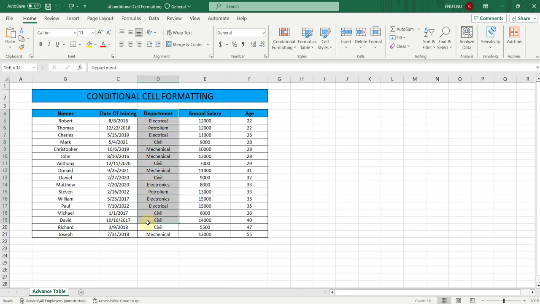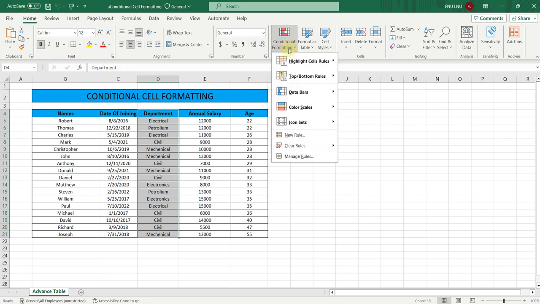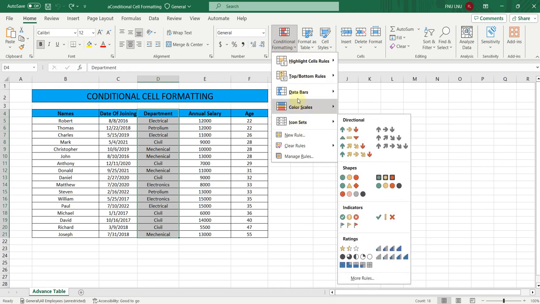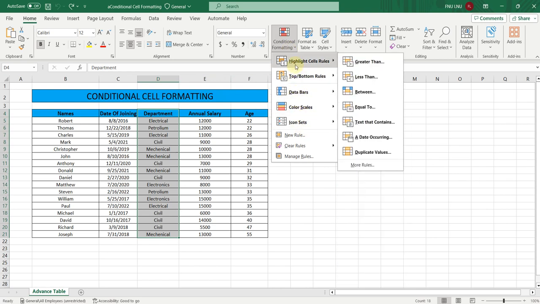So I will select this entire column and go here in the Home tab. In the Home tab, you can see an option, conditional formatting. Just click here. Here you can find different options, but we want to highlight, so we'll select highlight. And here in highlight cells rules, you can find different options like greater than, less than, between, equal to, text that contains, a date occurring, duplicate values. We will select text that contains because we want to highlight the text electrical.